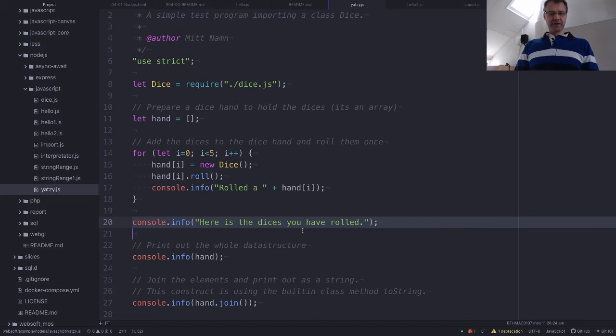Okay, here are the dice we have rolled, and we are printing out the whole hand. So the whole hand is an array of dice objects. Then we are joining the elements and printing them out as a string. So we're doing an array operation. Join is an array operation. We're using that array and joining those elements into a string, I guess.